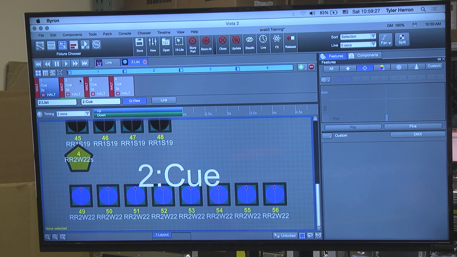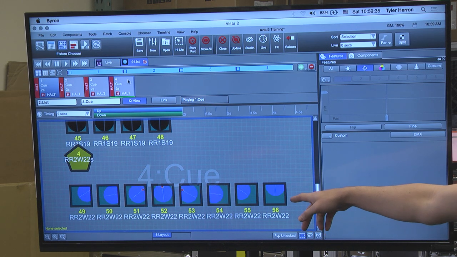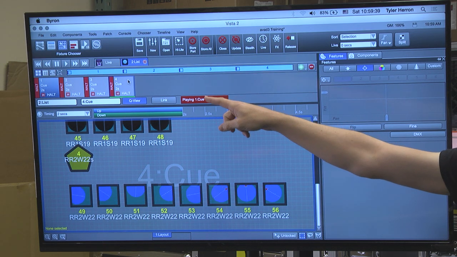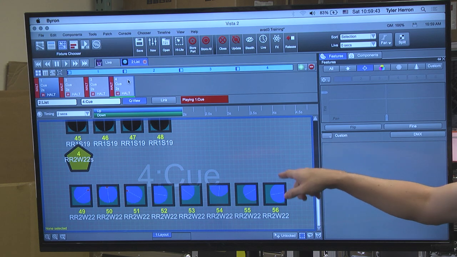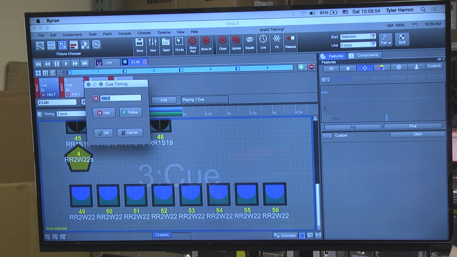You can also select different queues. And with Vista, you can actually see what that queue looks like. You can see up here it says playing 1 queue. So it's playing queue 1. But the one that you're looking at, the 4 queue, this is what you're actually seeing. And you can edit that too. How do you do that? You just select the queue up top, right there. You can select 3, and it shows you right there.